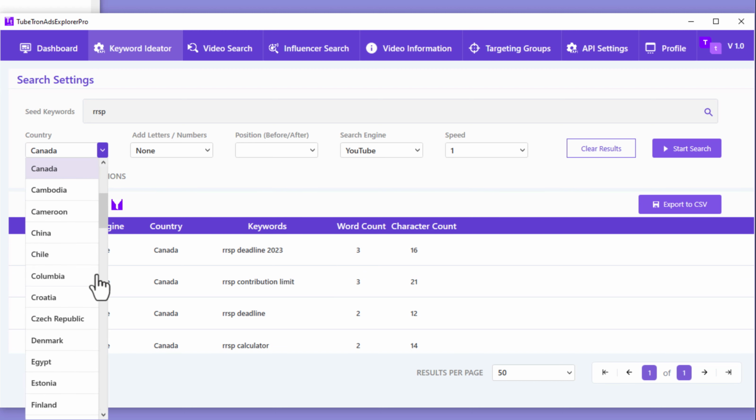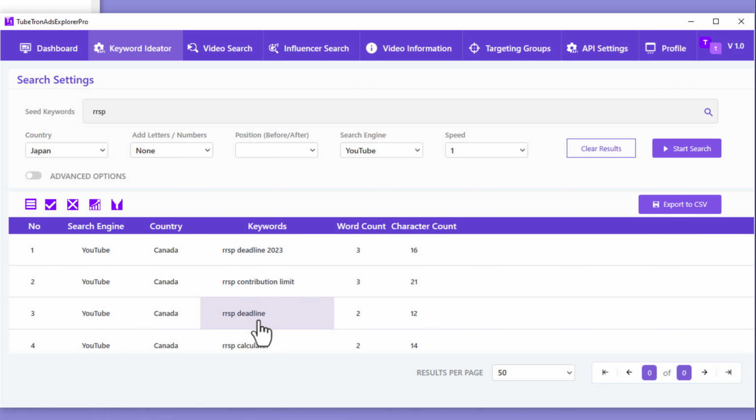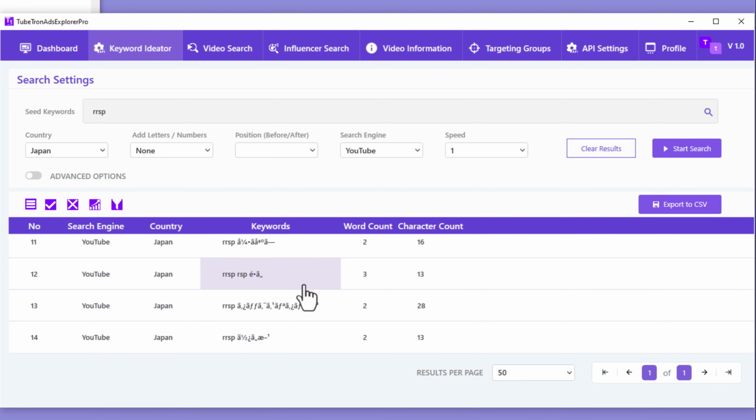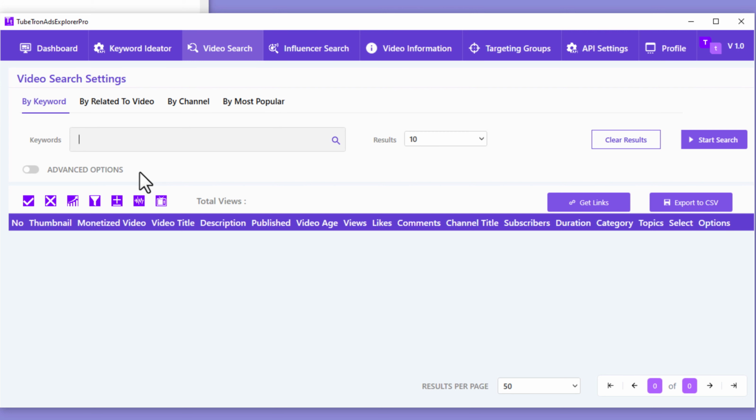And suppose I change the country. I'm choosing a different country because what I wanted to show you is that the results will be different based on the country. And suppose you want to do an advanced search, like you want to exclude certain keywords even before you do the search, you can do it this way.